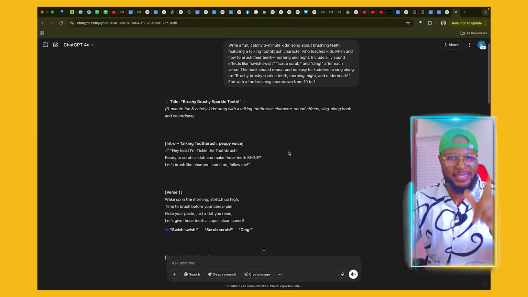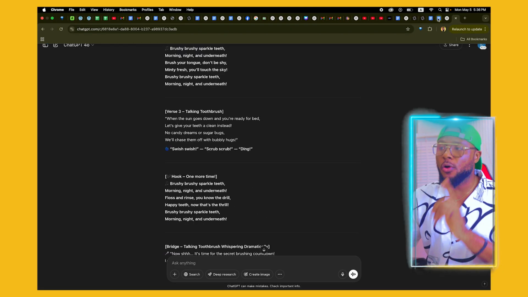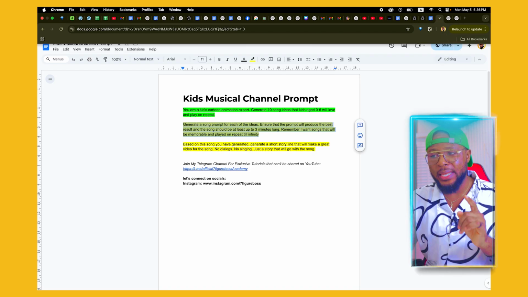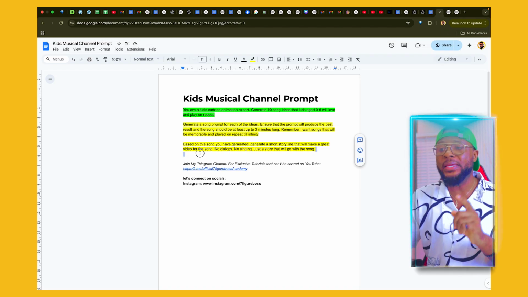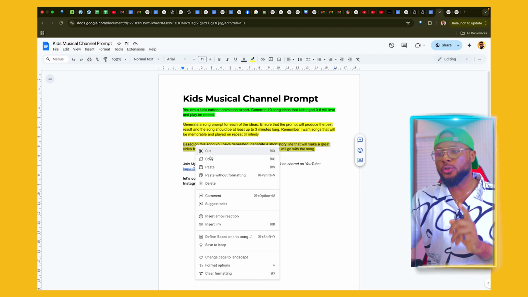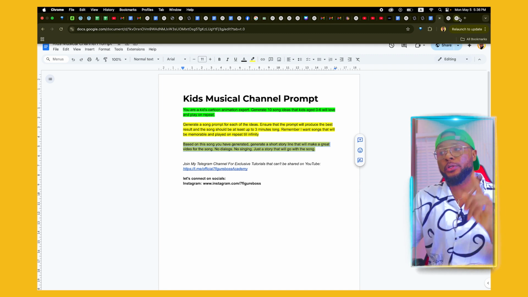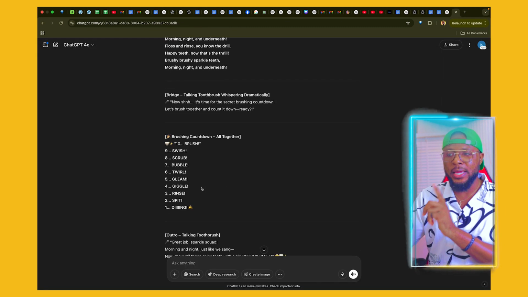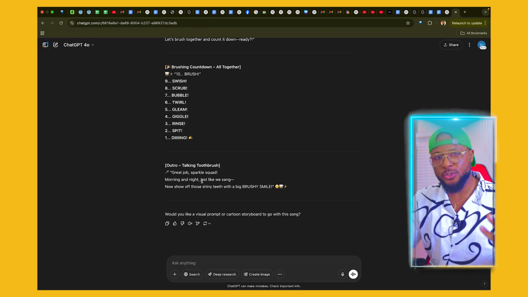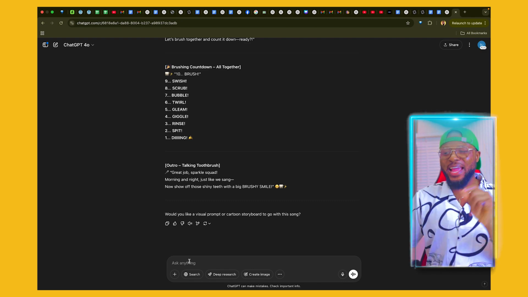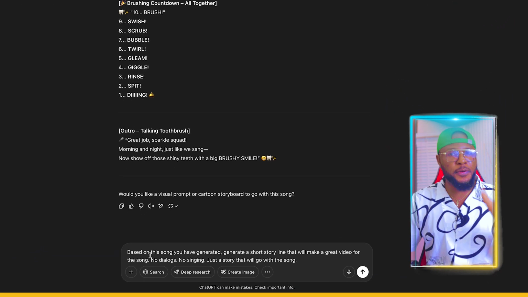So having said that, the next thing we're going to do from here is to come back to our little prompt library, and then we're going to copy the third prompt. Okay, we're going to copy the third prompt like this, and we're going to come back to ChatGPT, the one that generated the actual song for us, which is this one, and we're going to paste in the prompt. And it's very simple.